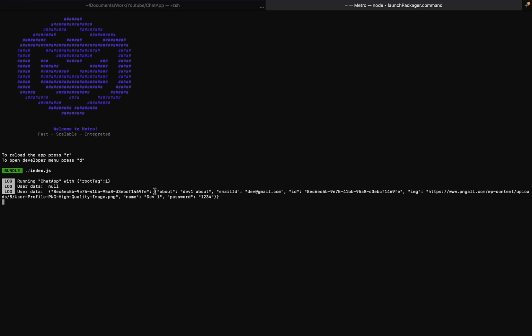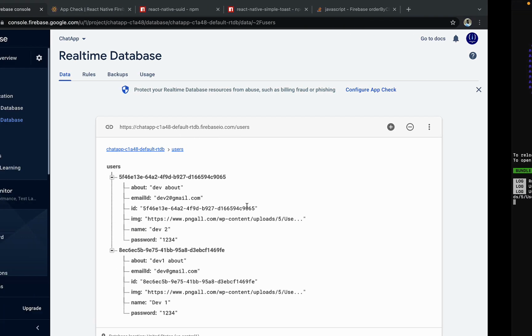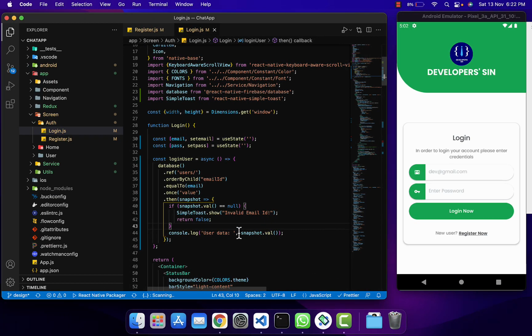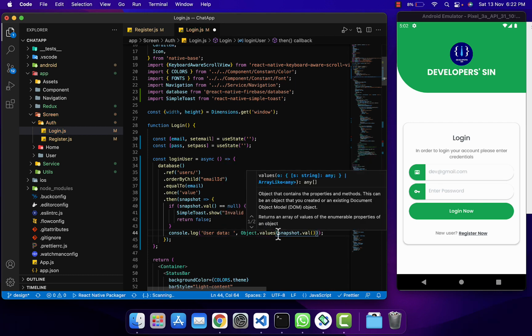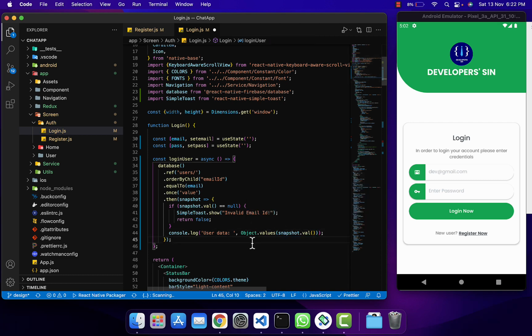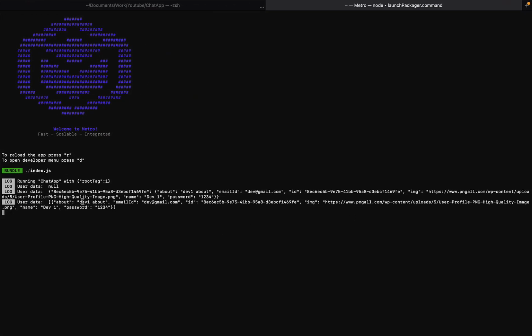In order to get this data directly, we can do one thing. If we change the console to access the value of that object, we have something called Object.values. Inside the values, we can simply put the whole object, and it will only return the value inside that object based on that key, and it will be an array. Click on login again, and we can see we are getting an array, and inside that array we have the object that we want. We can see the about, email ID, password, and everything.